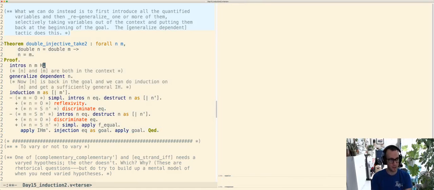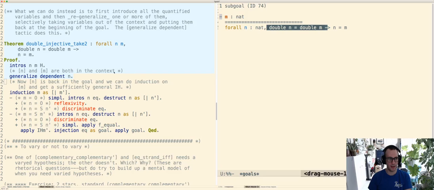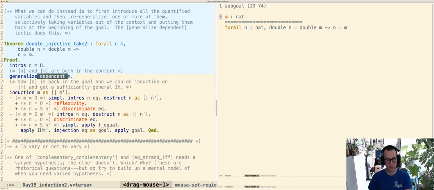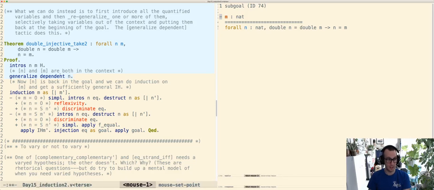Maybe one more thing I'll show, actually. If we intros all the way, N M H, and then I do generalize dependent, what's going to happen to H? Notice that even though we only talked about N, the H got stuck back on. That's the meaning of the dependent here. When we say generalize dependent, we mean, I'd like you to generalize N and everything that depends on N. This proposition, the assumption that we called H, double N equals double M, you can't even utter that until you know the name N. So if we're going to generalize N, we have to generalize that too. I just want to make it clear that you can really undo a lot in one go with a tactic like this.